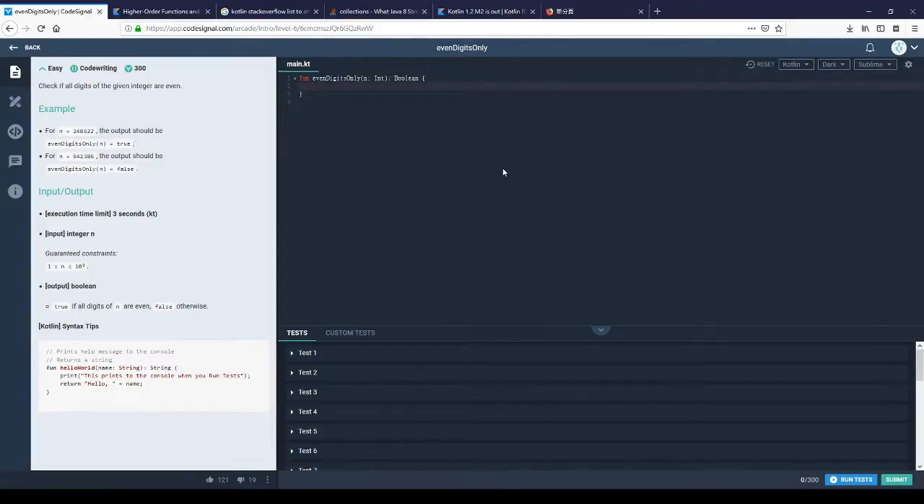evenDigitsOnly. If all the digits of the given integer are even, wow, this is pure algorithm. We don't use anything Kotlin here. And it is larger than.